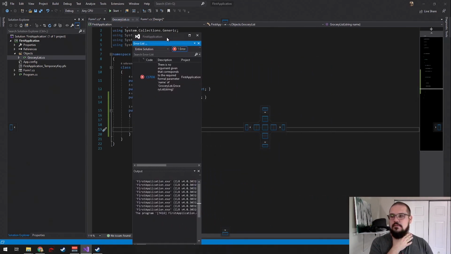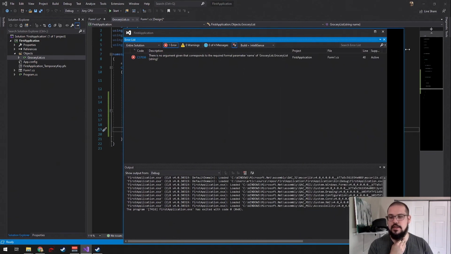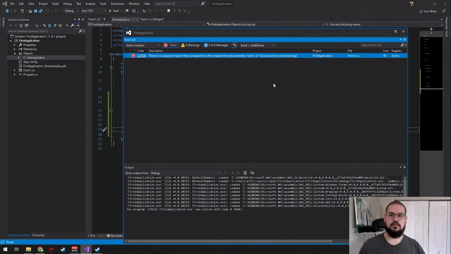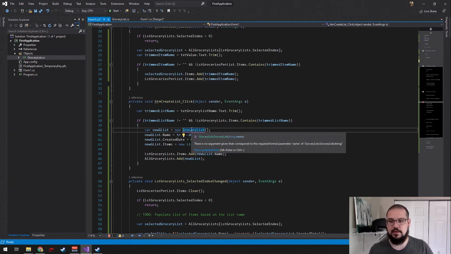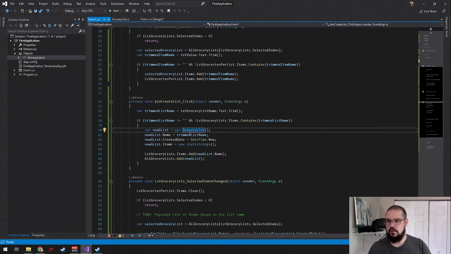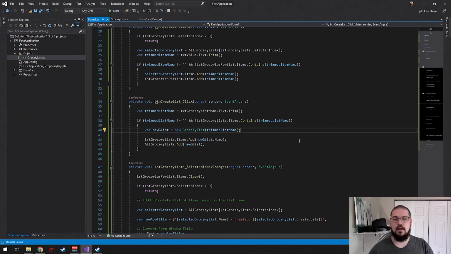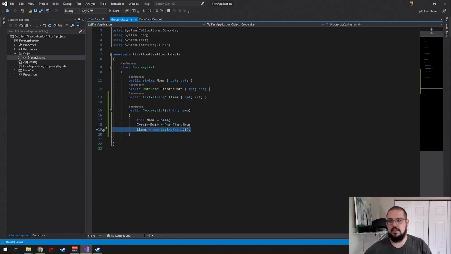Now, when you do this and you explicitly declare a constructor, Visual Studio will argue if you've already implemented this with the implicit one it handles. So we're going to double click that error, and it will show me there is no argument given that corresponds to the required formal parameter name of GroceryList.GroceryList(string). So instead of doing all of this stuff down here, I can pass my trimmed list name into that variable and get rid of all the other stuff after the fact, because I'm already creating this. I'm already handling all of that automatically when creating an instance of the object that I'm working with.